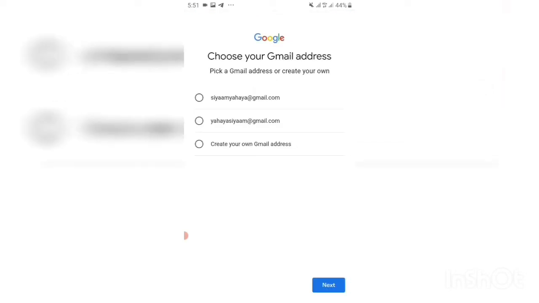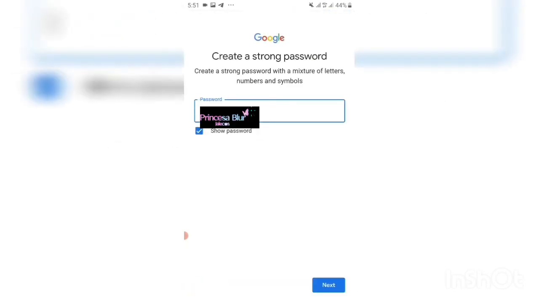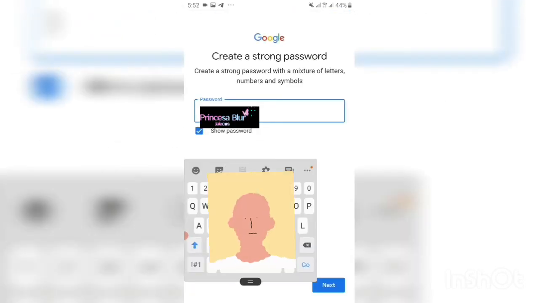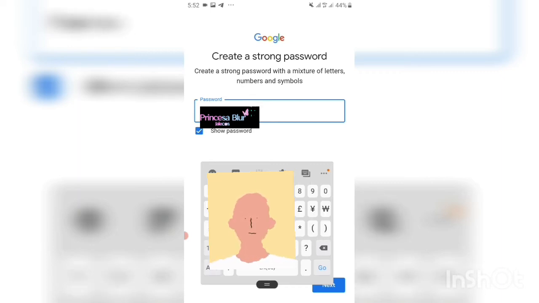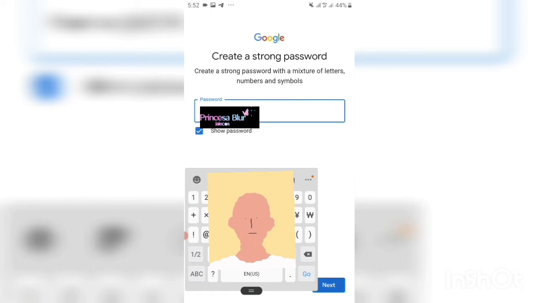Google has generously supplied you some Gmail ID, but you can input one. I'm just going to choose the first one and click on next. Then I'll type in my password here and click on next.